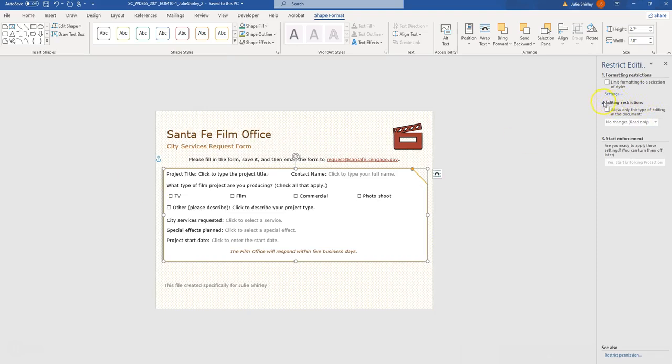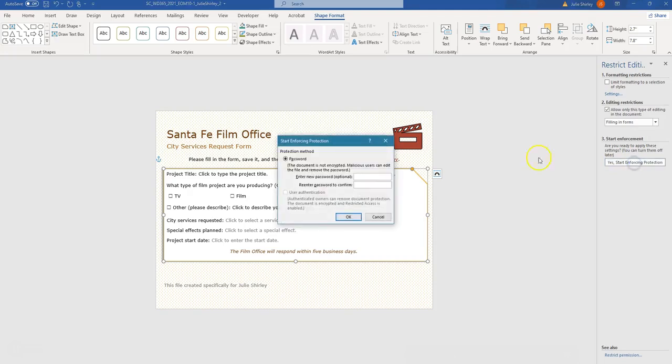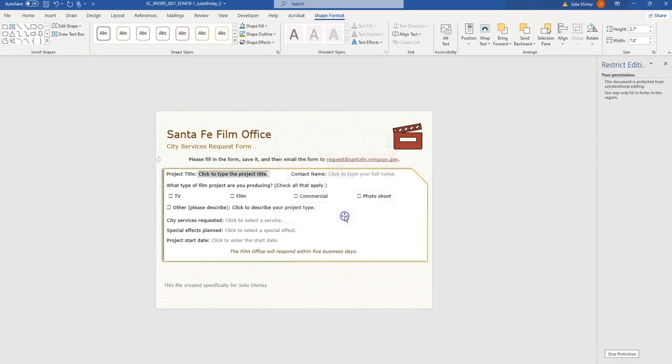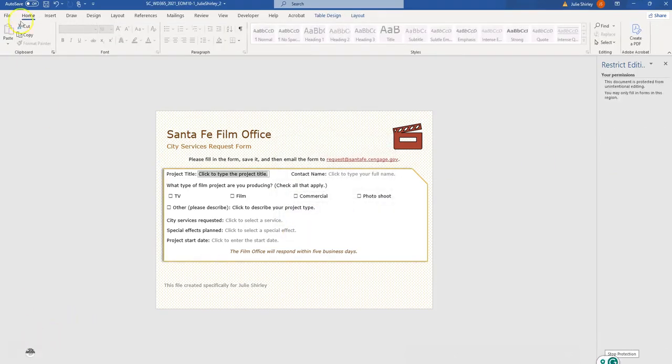In the second heading here, Editing Restrictions, we want to put a check mark there, allow only this type of editing in the document. Then we want to change this to filling in forms. And then click down here where it has Yes, start enforcing protection. You have this box that pops up, and then click OK. Come on up and hit Save, and then we will see how we did.